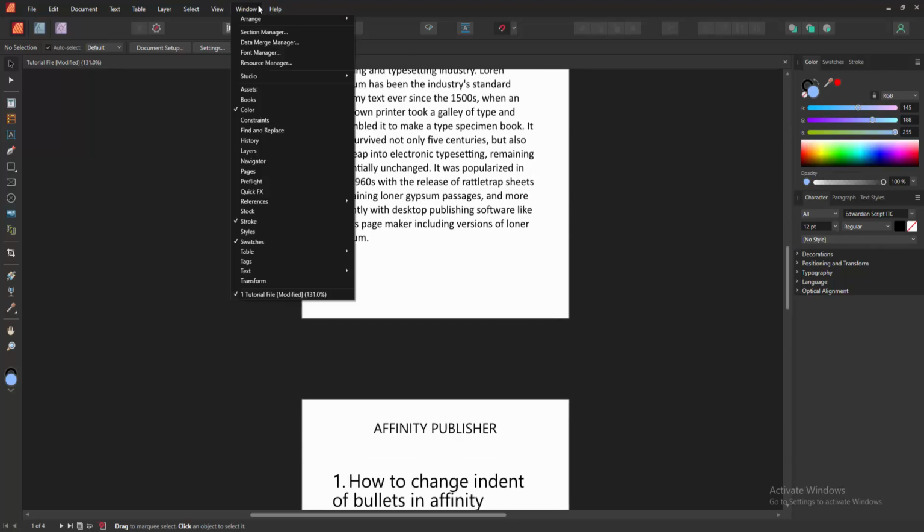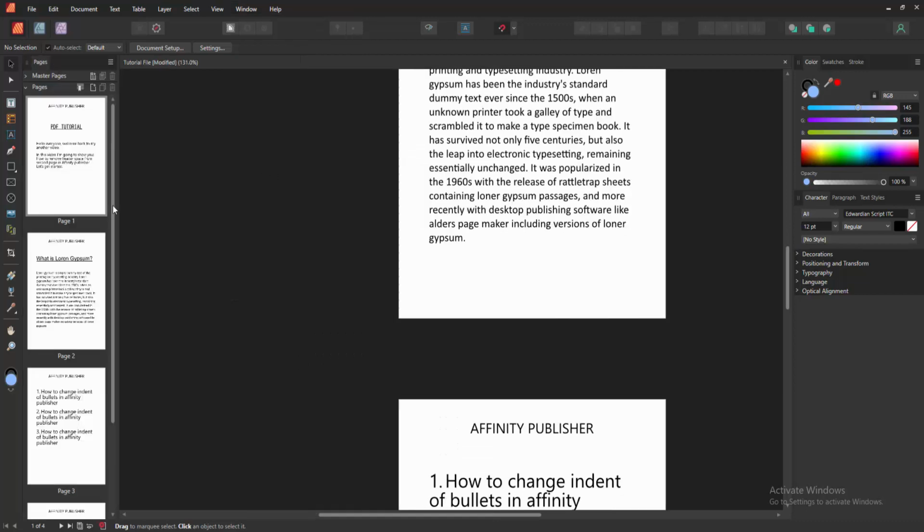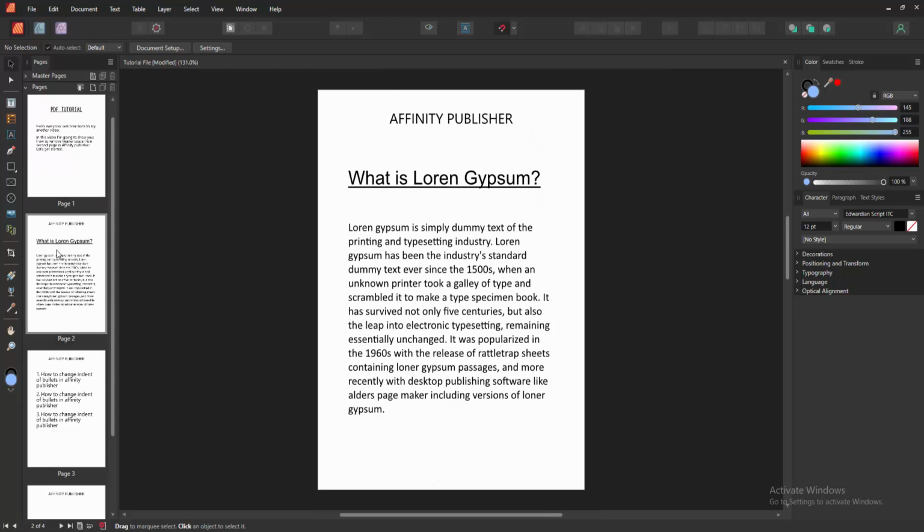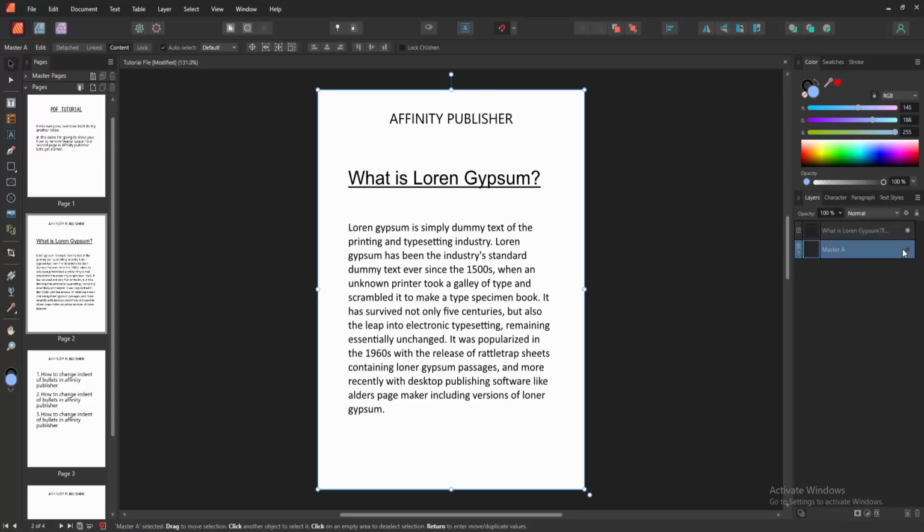Firstly, go to the Window menu and enable the Pages section. Then we can see here it shows all the pages at once. Now I am going to the second page. Then go back again to the Window menu, select the Layers option and enable the layer. Then select the master page layer and select toggle visibility.